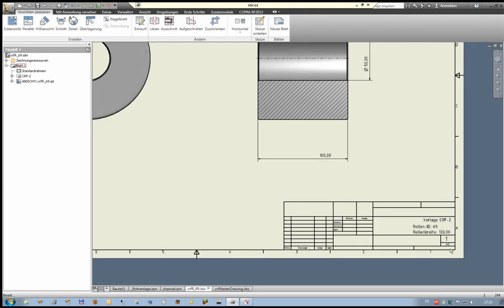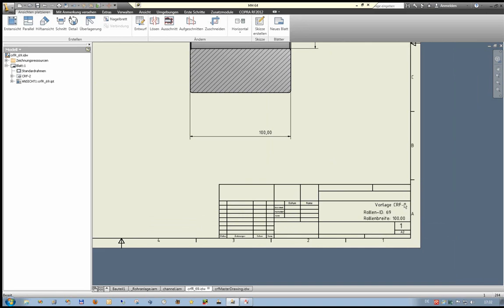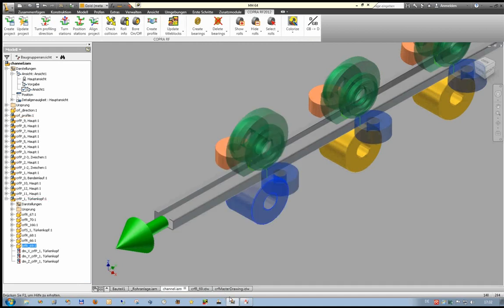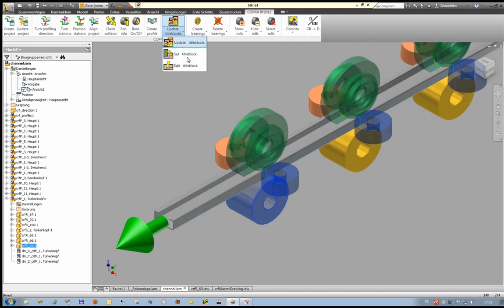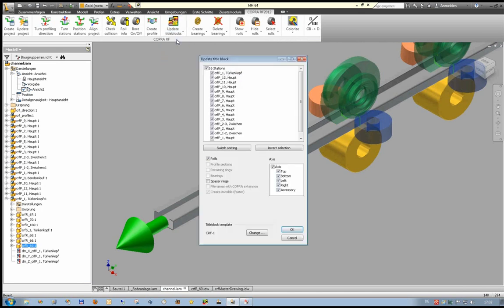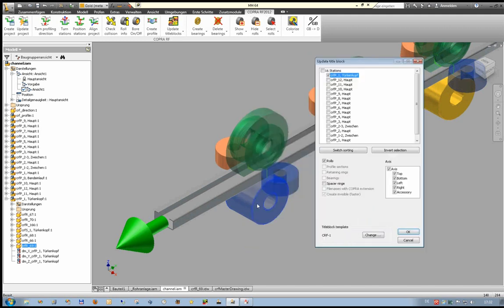So here, okay, this is CRF2. I created this project with a default of CRF2. Now I know I have CRF2 and I want to have CRF1. So I say update title blocks. You see here, the new one is CRF1. And I just take the first station because this will also take some time. The role we currently have opened is this one in first station. So I say, okay, update.